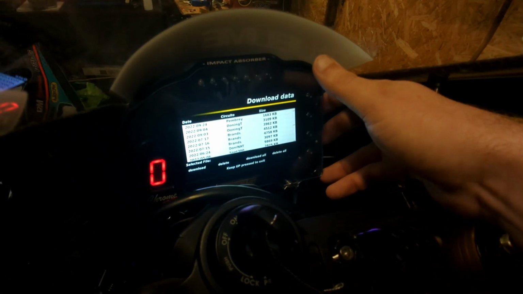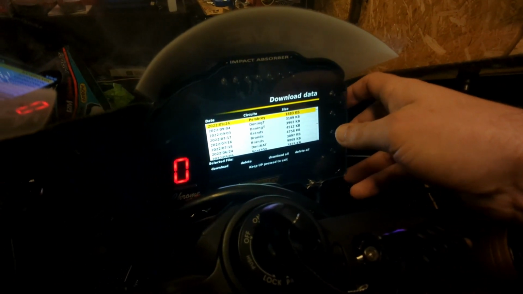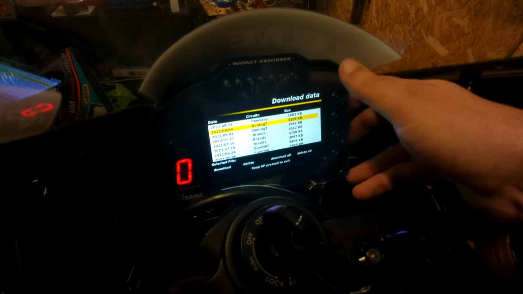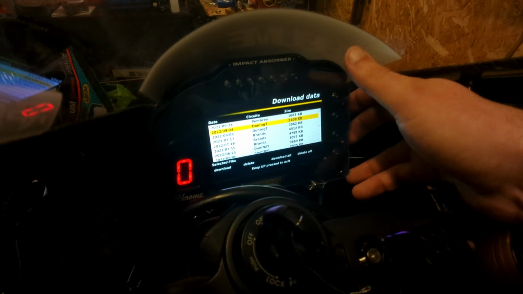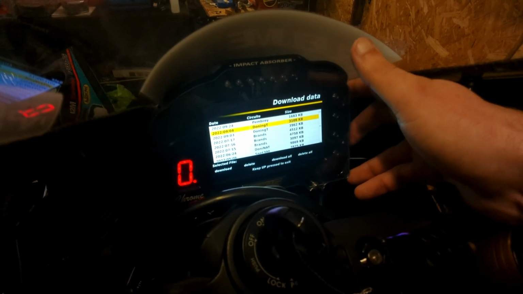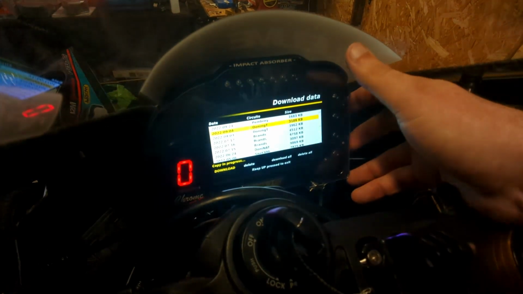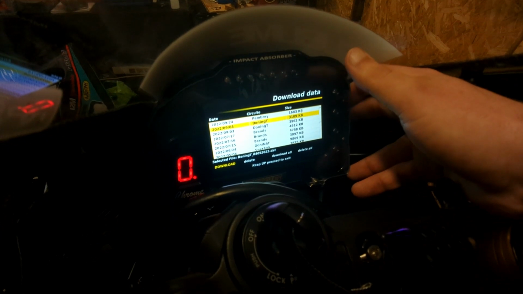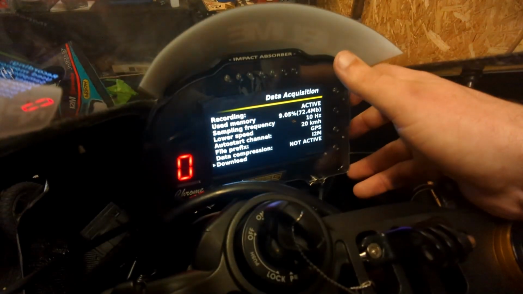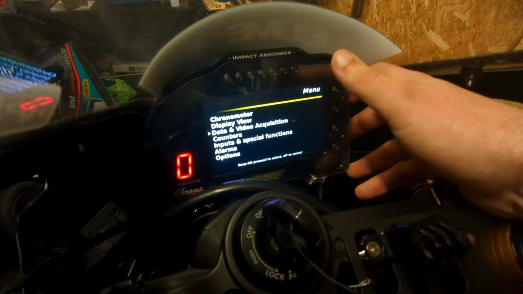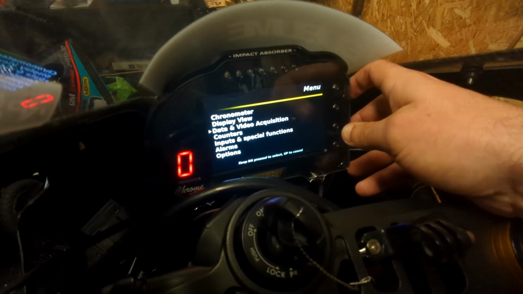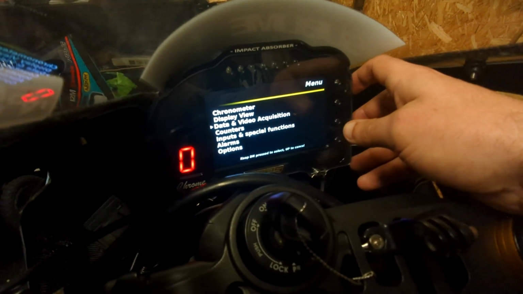And it gives me the option of which tracks. So I'm going to go and grab the data from Donington Day 2. Push and hold on that. Download. Copies it to the USB stick. If I go back then, I also want to export any sectors or track maps that I've set up.